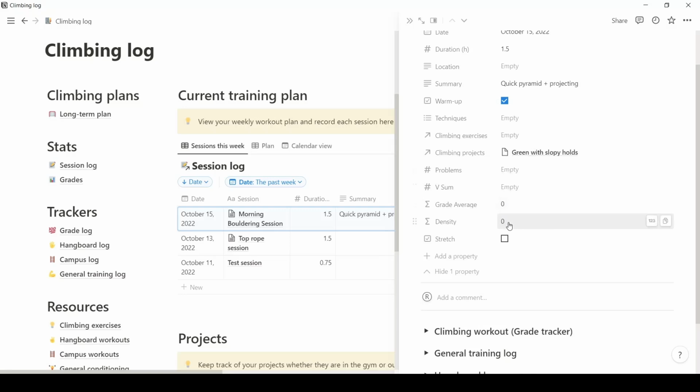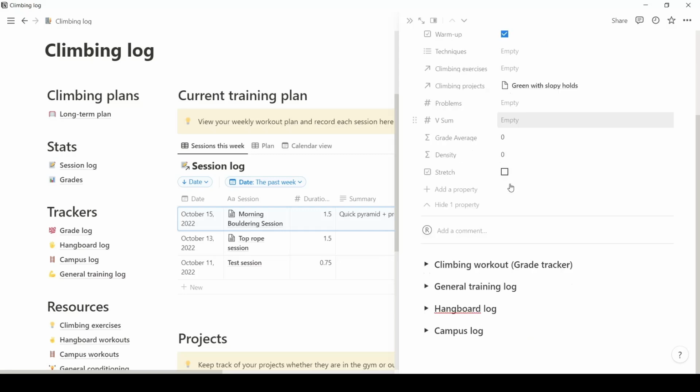And then here we have the four last entries. So the number of problems, the V-sum, the grade average, and the density. So to fill these out, 2 of these are calculated automatically depending on what you enter for your duration, your number of problems, and your V-sum. But you don't have to calculate that on your own. So every time you create a new entry, this part on the bottom will fill out.